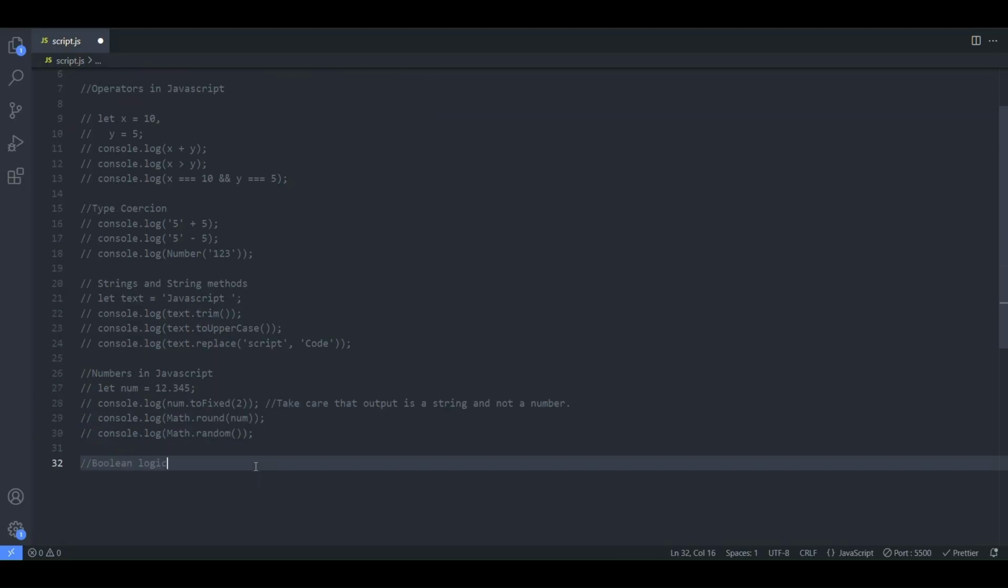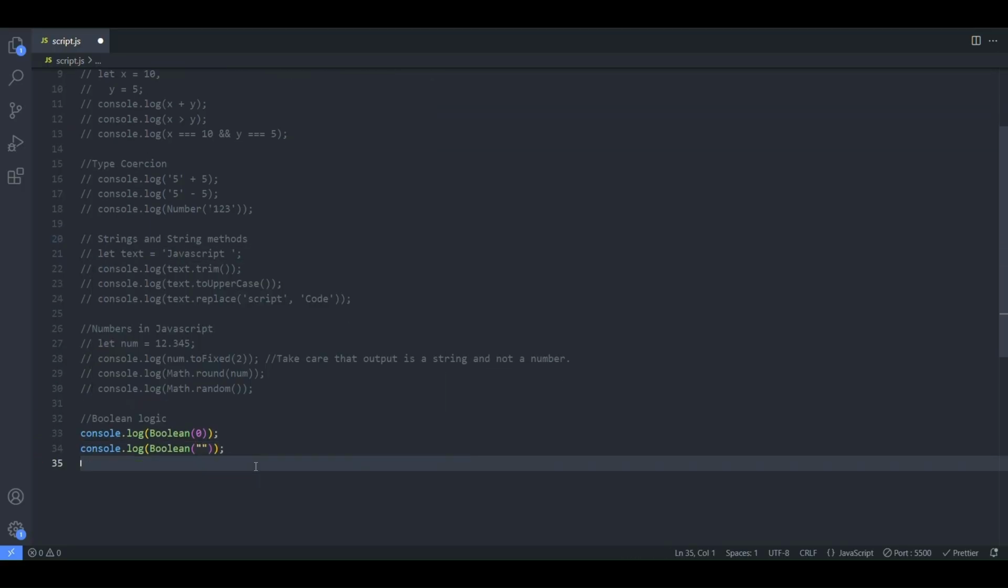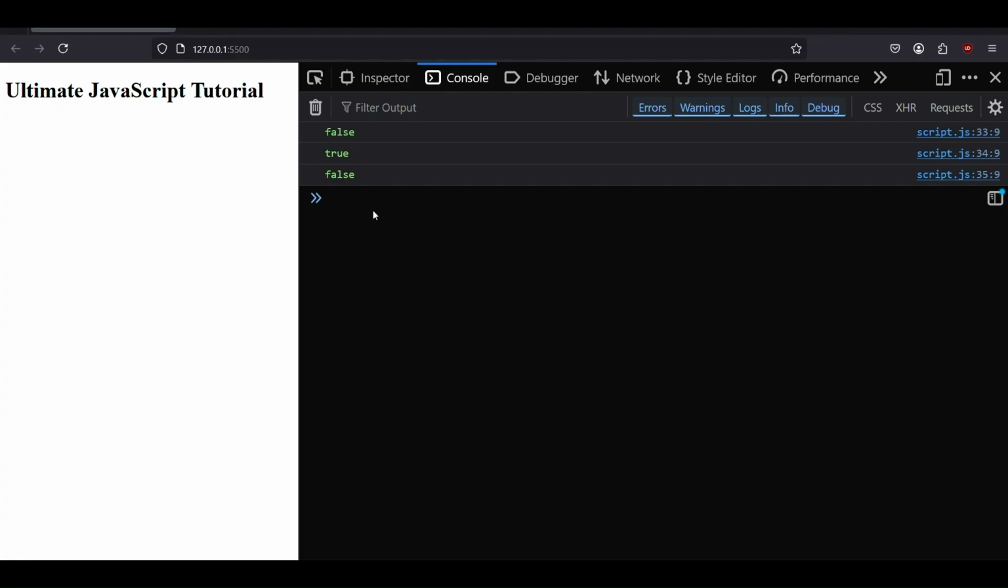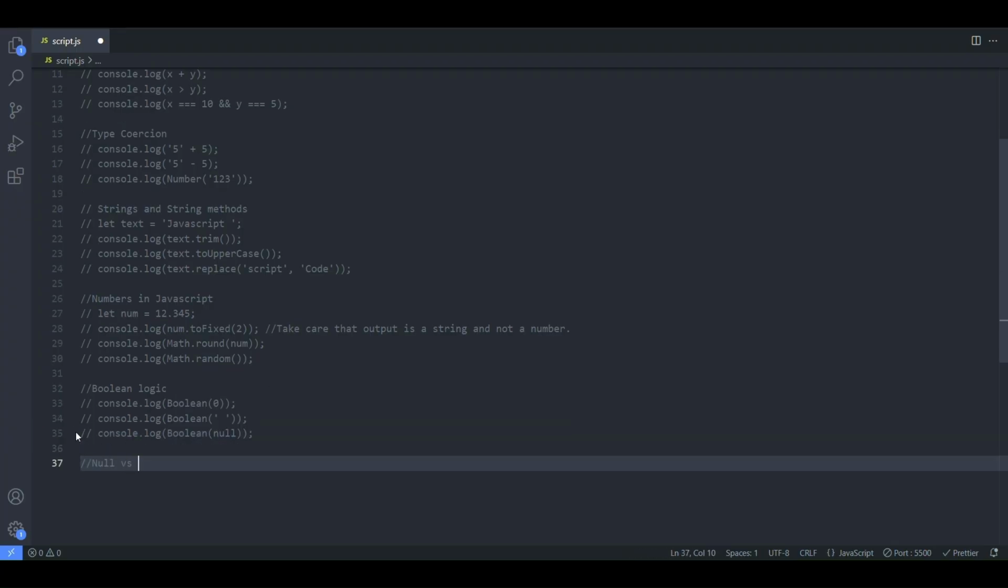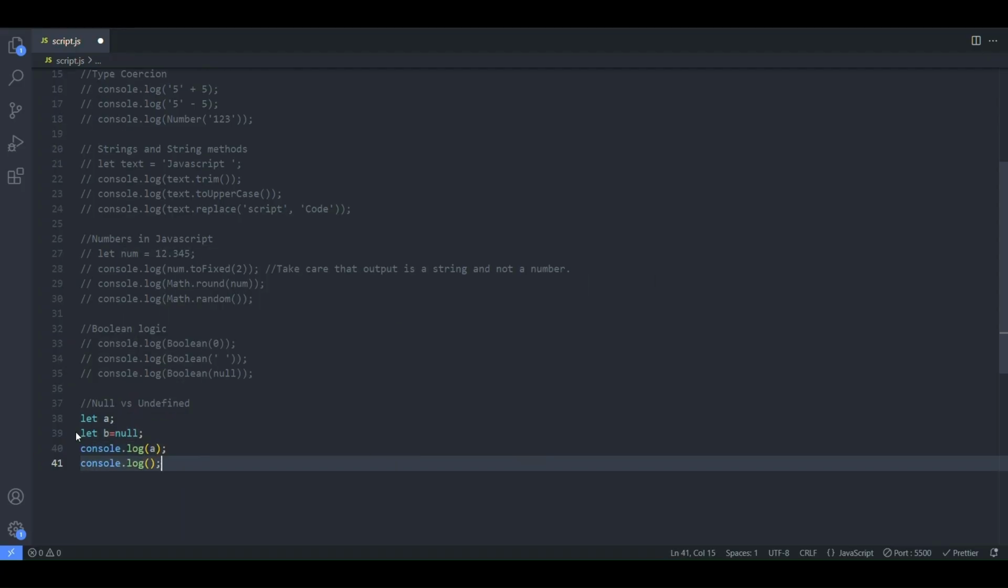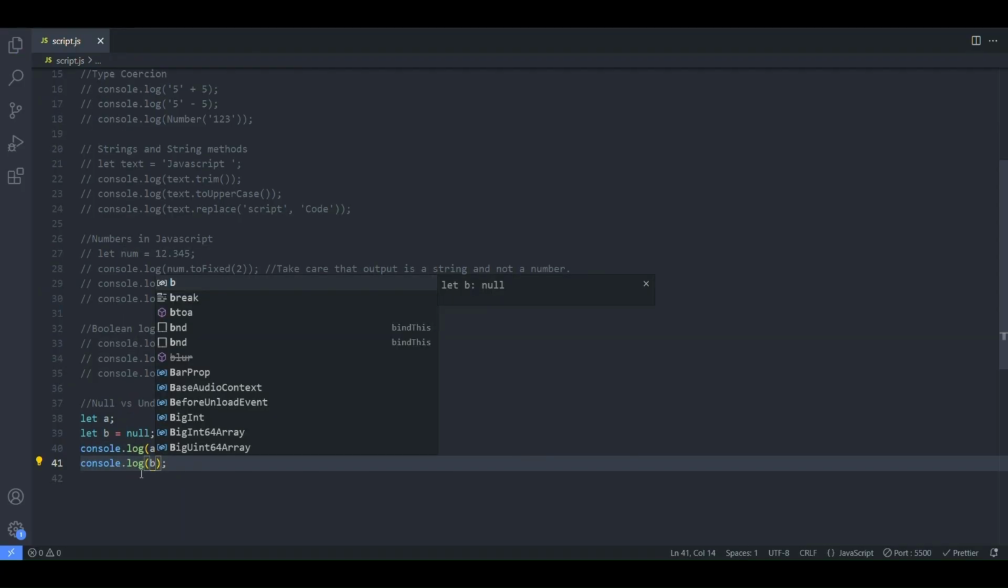Let's examine Boolean logic. The Boolean function can convert values into Booleans. Now, let's discuss null and undefined. While similar, they're distinct. Null represents intentional absence of a value, while undefined means a variable has been declared but hasn't been assigned a value.